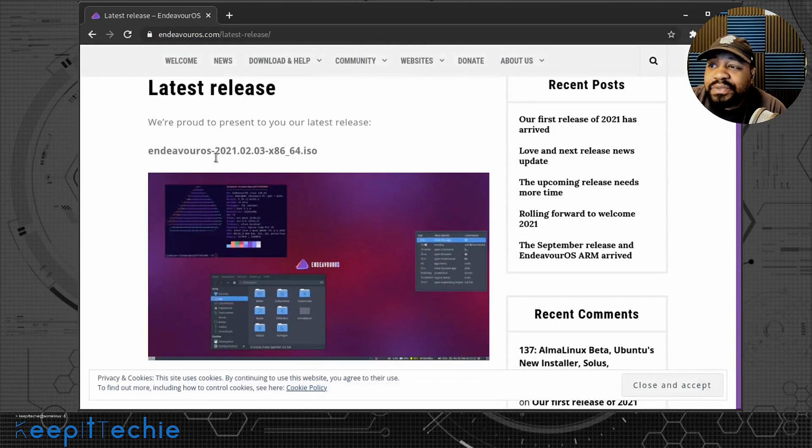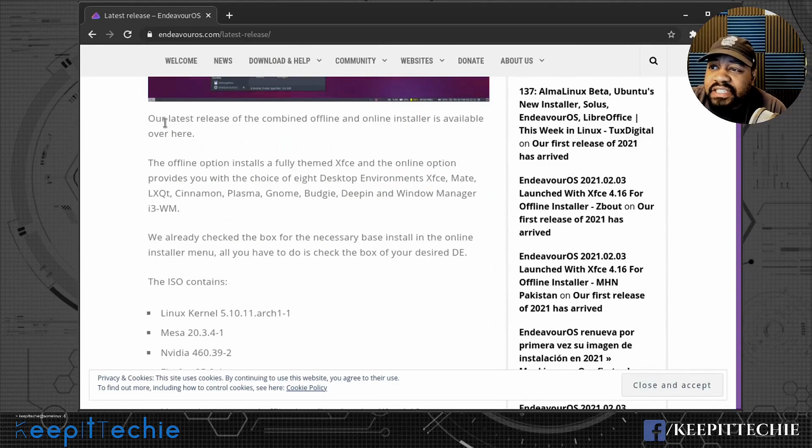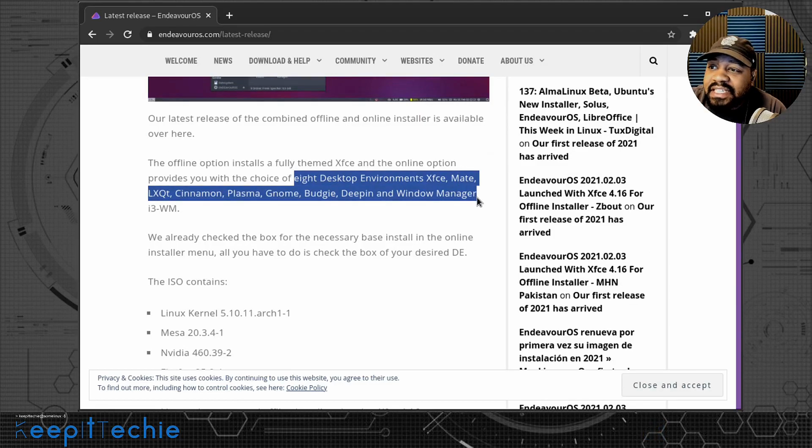This is the latest release. It's 2021, and it actually released last month on the 3rd. And then just to show you guys a little bit more, it says 8 desktop environments. So you got Xfce, Mate, LXQt, Cinnamon, Plasma, GNOME, Budgie, Deepin, and window manager i3.